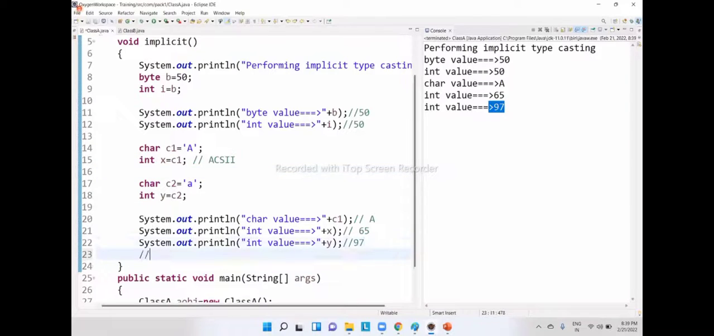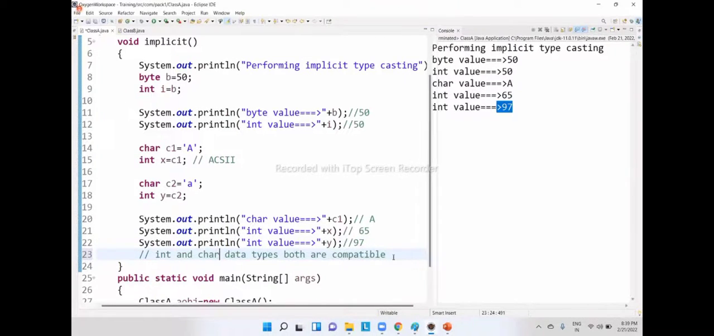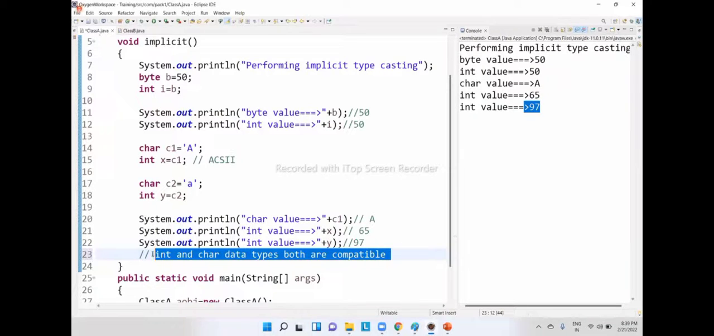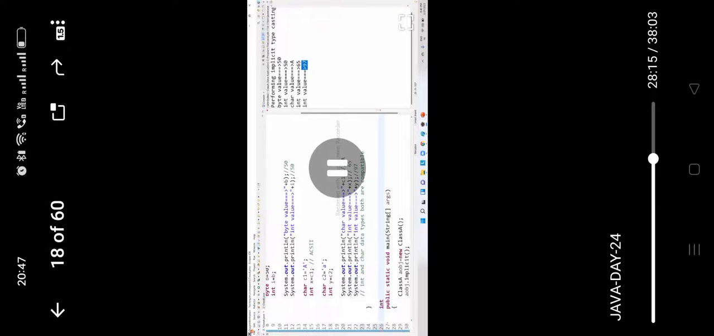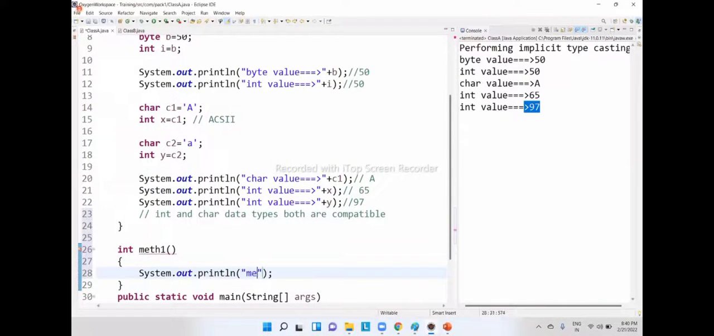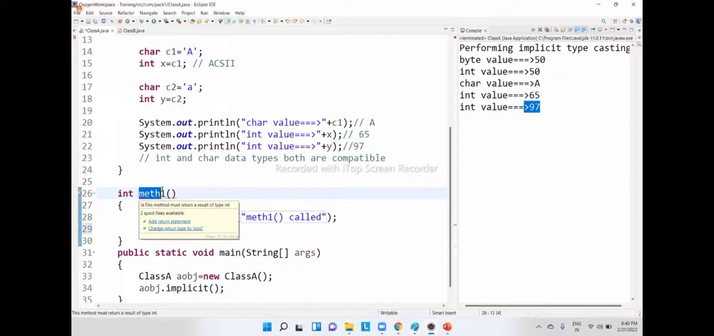Now guys, kindly please do remember, int and char data types both are compatible. Means, for example, guys, please observe here. Let me go with a method, int method one, like this. Now System.out.println, I'm writing method one called, like this. Now, guys, can you please tell me why I'm getting an error here?